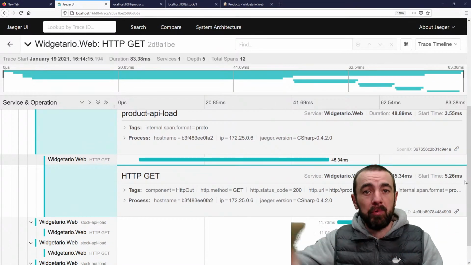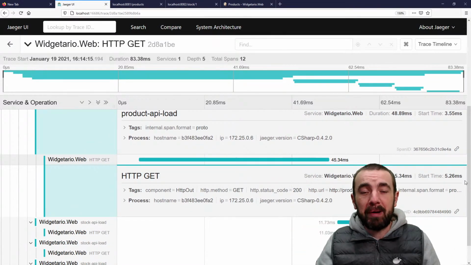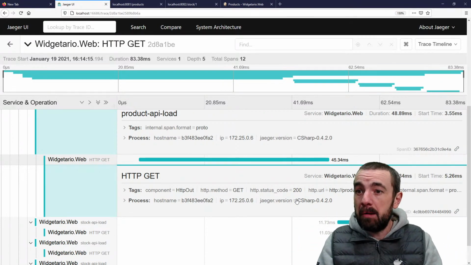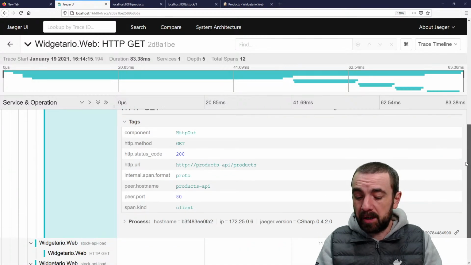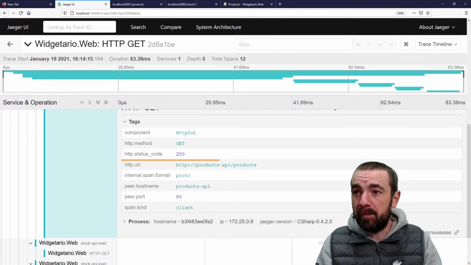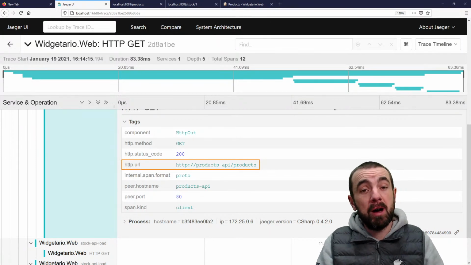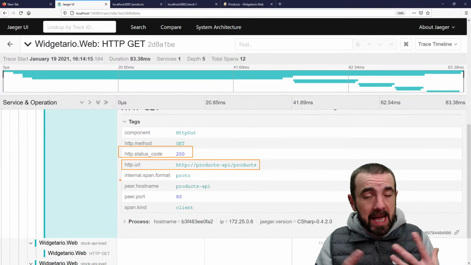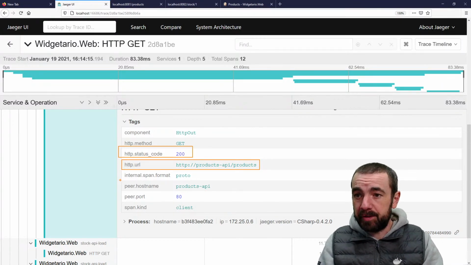That's an outgoing request. This overall span has been triggered by the incoming request from a user who browsed to the website. But here there's an outgoing request, so I can see it's HTTP out. I can see all the interesting stuff here. I can check the URL of the destination, which is my product API running in a different container. I can see the response code that I got was 200, and I can find out the name of the host that I went to and all that sort of stuff.